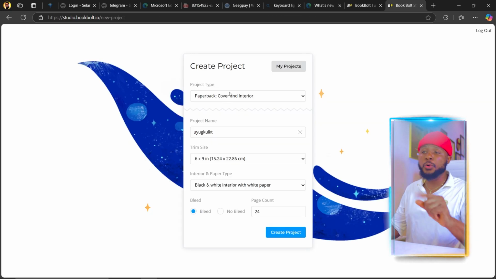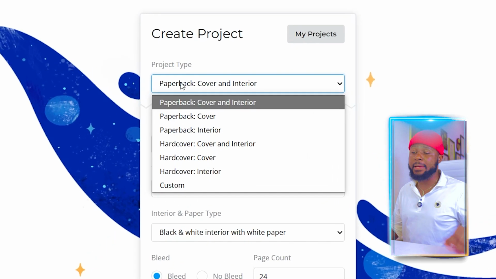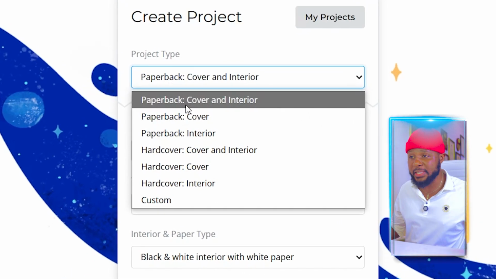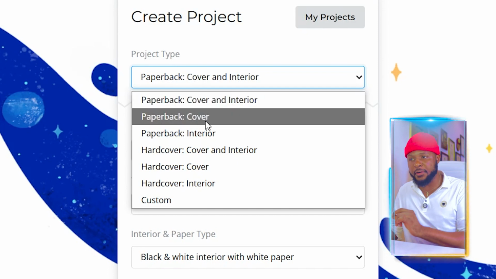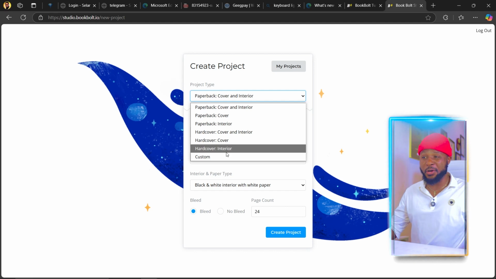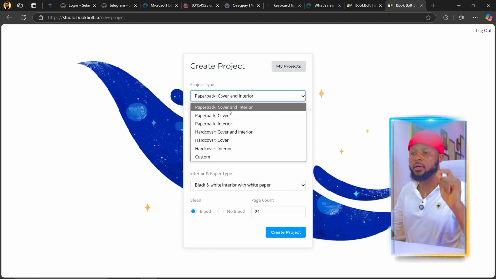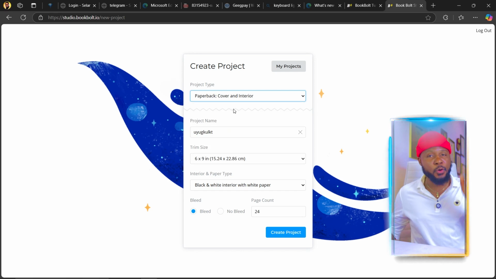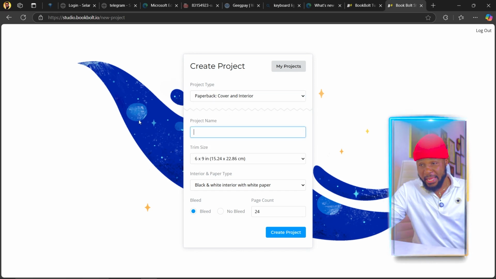Now, to do that, all you have to do is to come over to project type. Click on project type, then there are a lot of options you're going to see here, like paperback cover and interior, paperback cover, paperback interior. So if you want a hardcover interior, that's totally up to you. But for the purpose of this tutorial, I'm just going to go ahead and select paperback cover and interior because that's exactly what we're trying to do. And then here, you're going to select the name of the project.